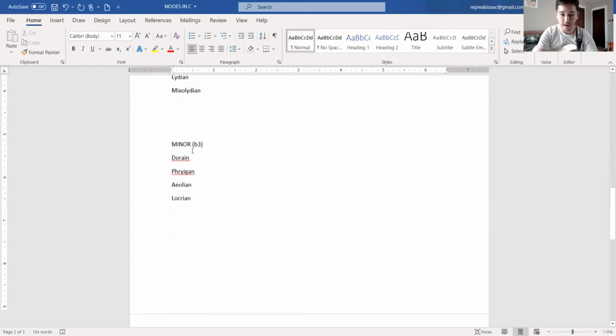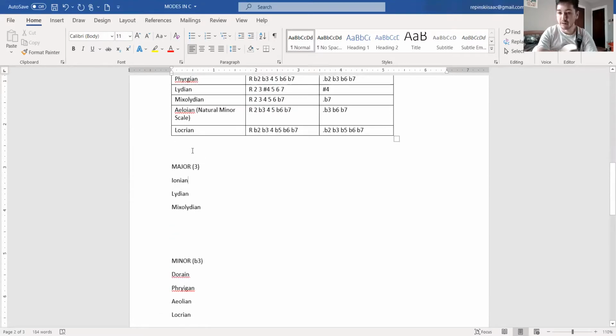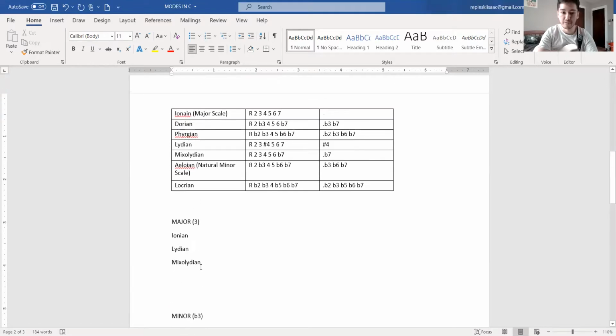So what I would do is just one at a time, let's focus on the major modes for now. Let's not do any of the minor modes. And what's nice about the major modes is the difference between each other is very minimal, right? Because for Ionian, it's just a major scale. Lydian, all we're doing is taking that Ionian and sharpening the 4th. So if you literally just improvise in C major for a while, you see Ionian.